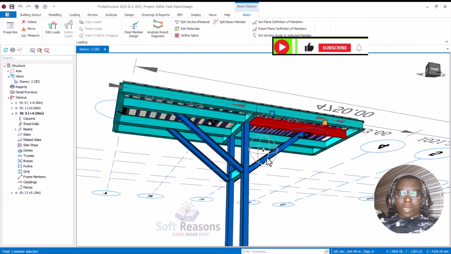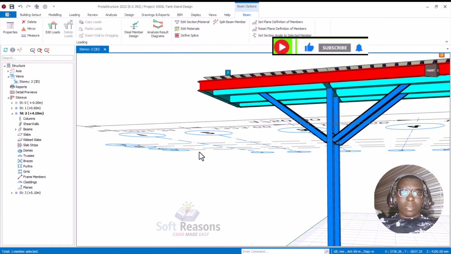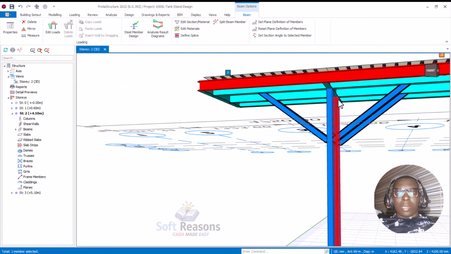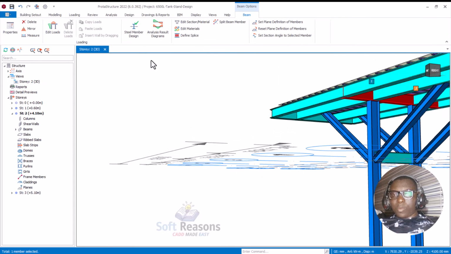Alright, click on OK option. So we have done changing that. Let's check the outer beam. So this one we have here, the outer beam is even much smaller. Okay, let's check this center beam.